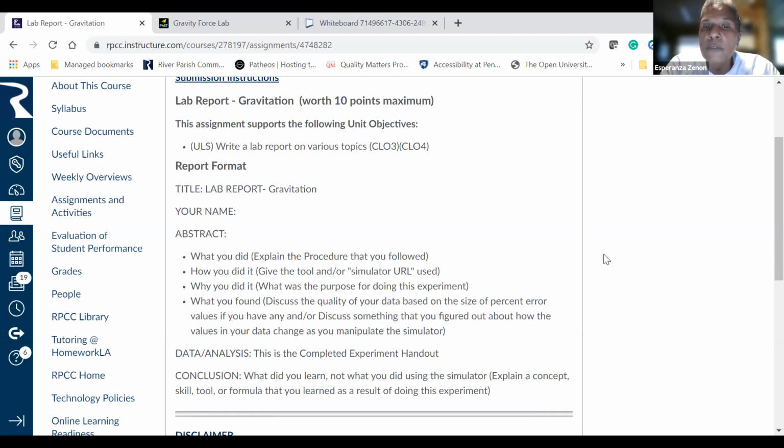So under what you found, remember, what you're doing is you're talking about, hey, I noticed when using the simulator, as I made the distance bigger, this happened to the force, or as I made the mass smaller, this happened to something. Something that you figured out about the values, how the values change as you use the simulator.